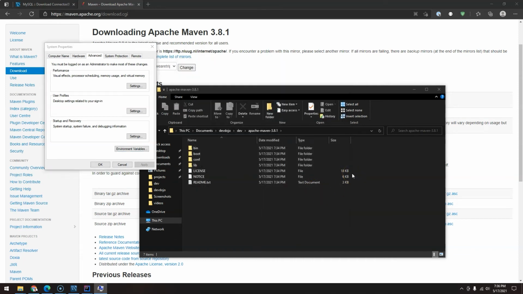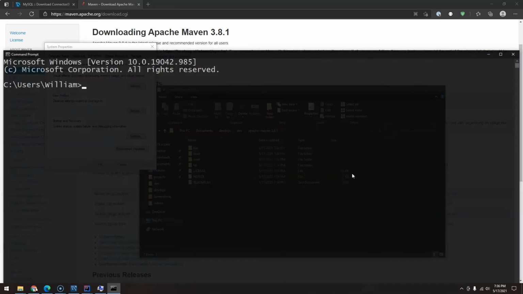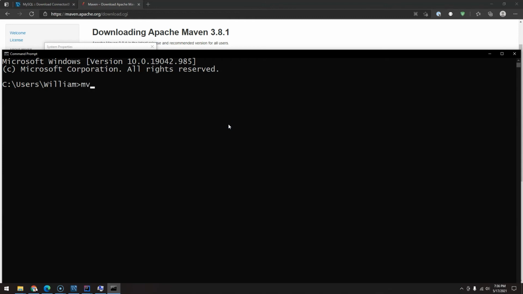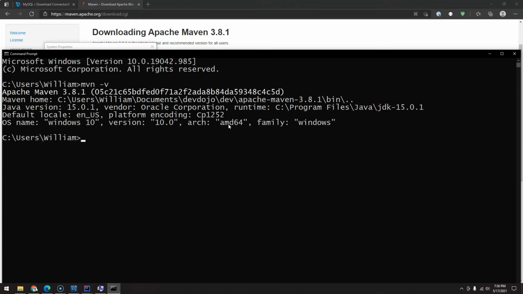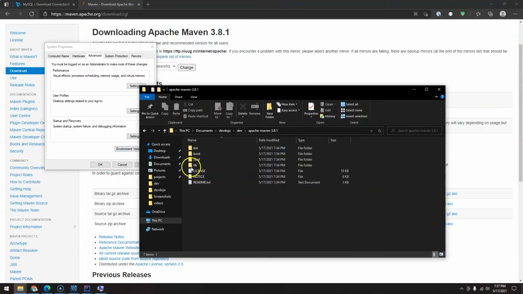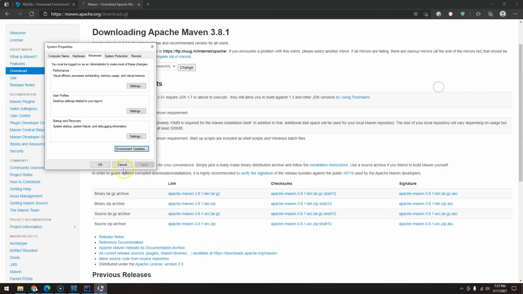How do we test? Just open the terminal and then mvn -v. As you can see, I have the correct version 3.8.1, and because we have JAVA_HOME configured, Maven was able to find the version installed. In my case, when I started this course, it was 15. You may have something different, but not a problem as far as I know. Cool. So we have Maven installed.